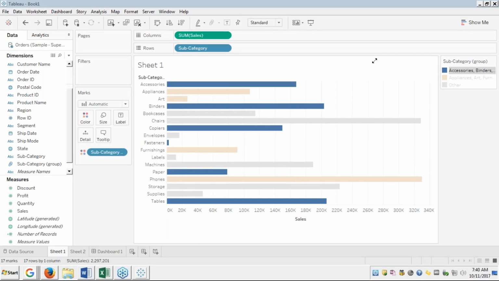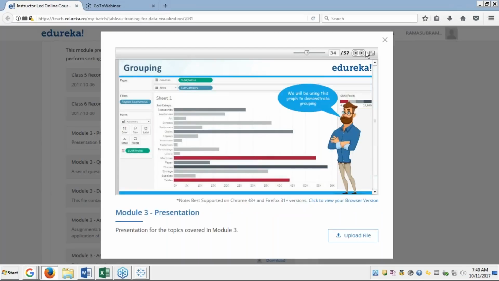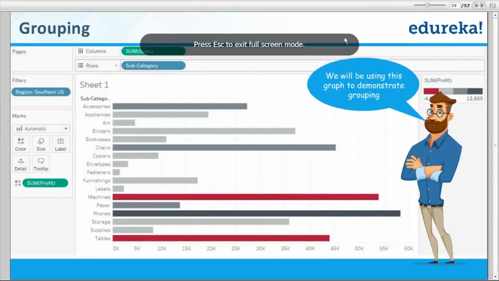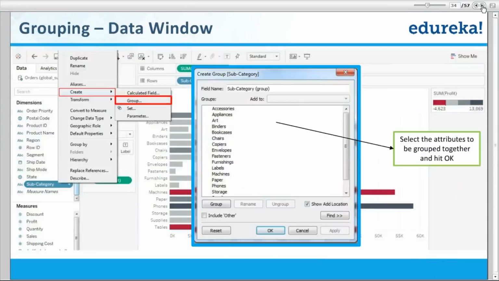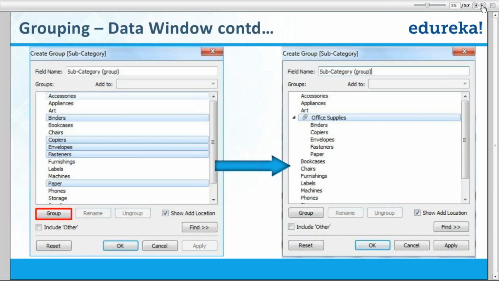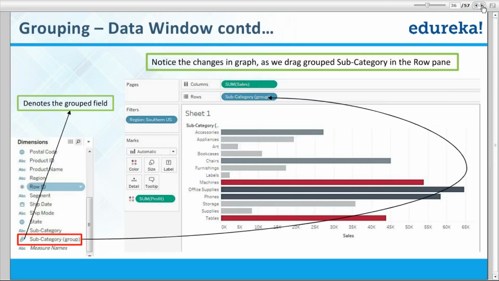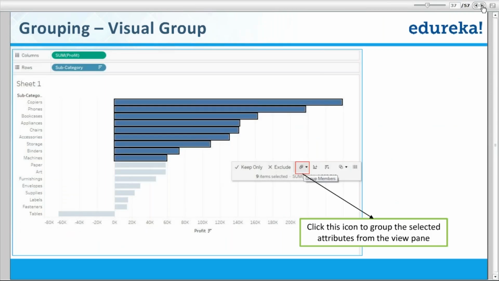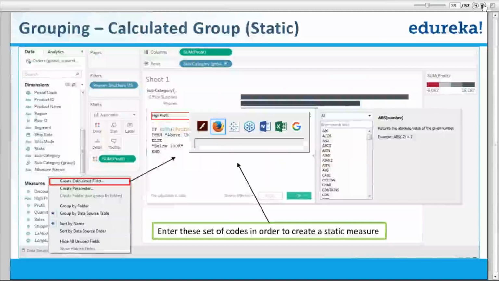Okay, friends. So this is what grouping is about. So this is the visual grouping. Create a group. Click on the dimensions and create a group, and you select the items and drag and drop those groups here. Automatically you will be able to do that grouping. So this is the visual grouping what we saw. So that is selecting those items and clicking on the groups.